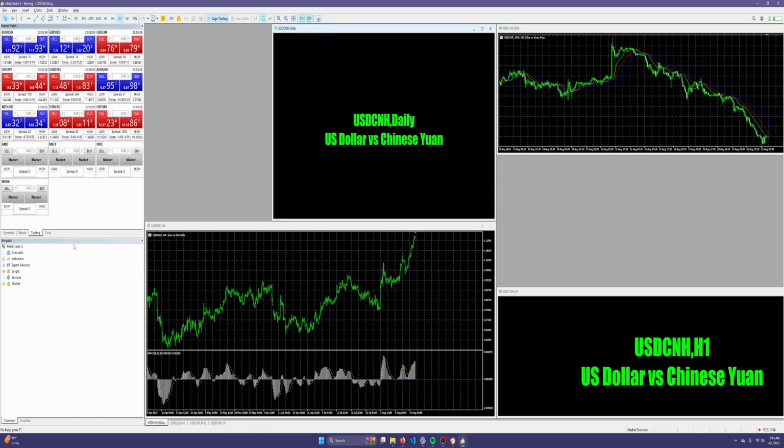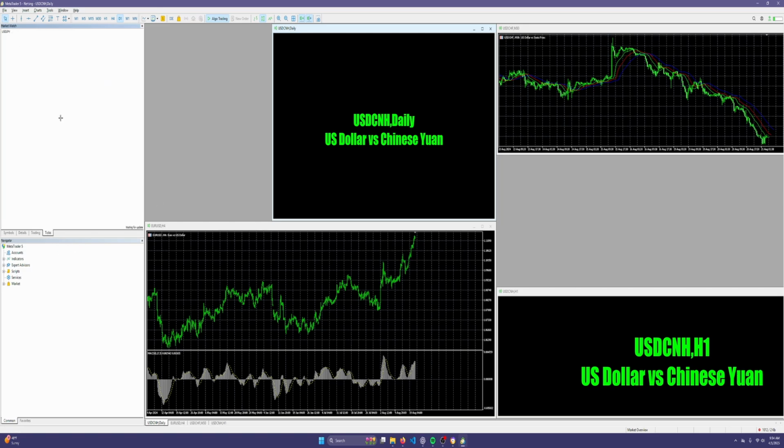Trading, these are just quick buttons. If you wanted to execute trades in multiple different markets, you could set up these buttons to do that. And then ticks, honestly, I don't know, and I'm not going to waste time trying to figure it out because I don't think it's going to be anything groundbreaking.